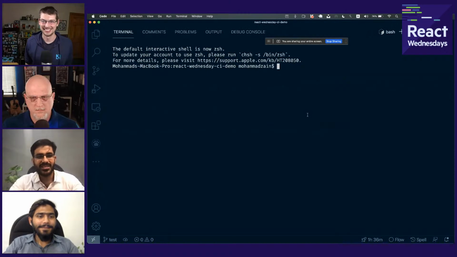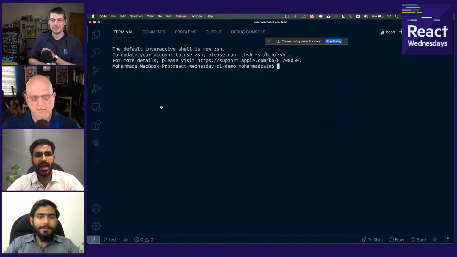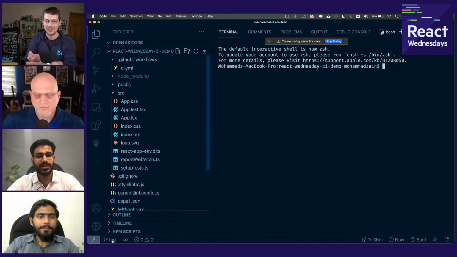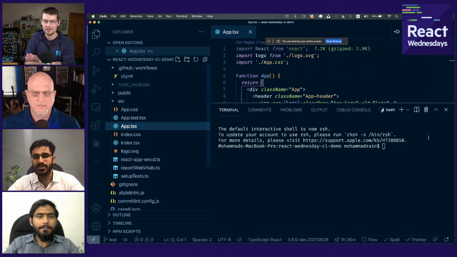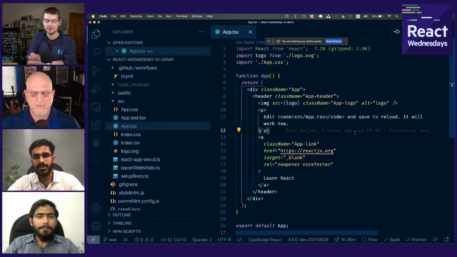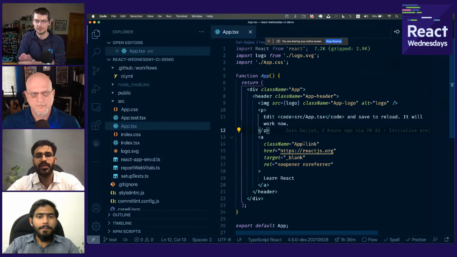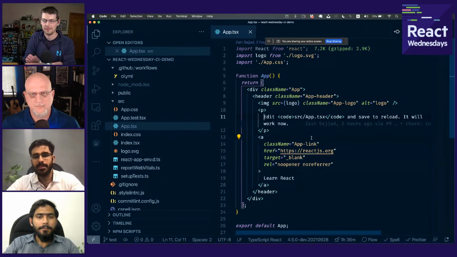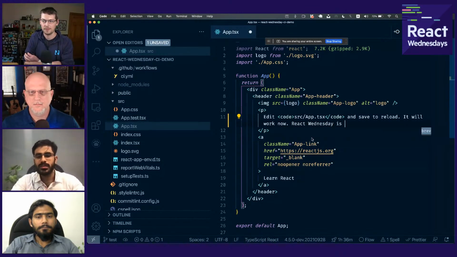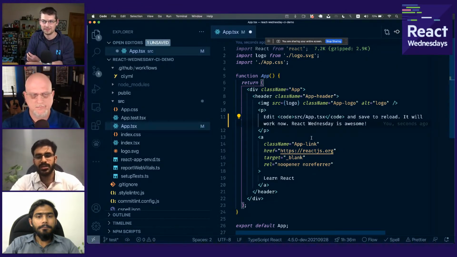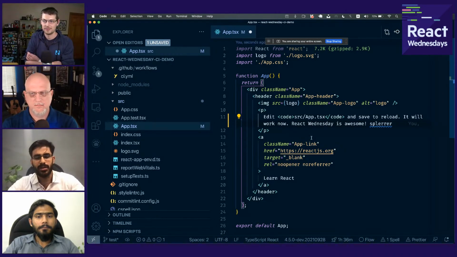Okay, so we have this simple create React app in place, right? I've created a simple test branch here, and we have everything in place. This is just a simple create React app, nothing in there. Let me just add something here. I mean, React Witness Day. This is awesome, right? And what I did was make a spelling mistake here, right? So, my favorite bug to catch.